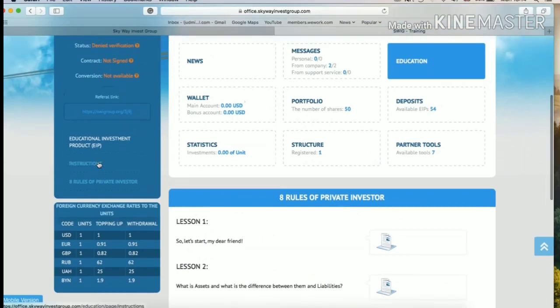So when you click on education, you will have all the materials from the Academy of Private Investors. You have instructions there and the 8 rules of a private investor. This is a technique which Andrei Havratov created for all his successful students and people who attend his academy. So this is education. Then let's have a look at the wallet.